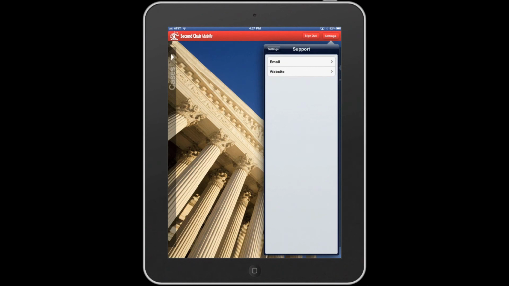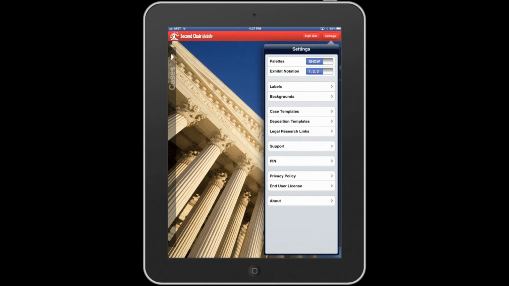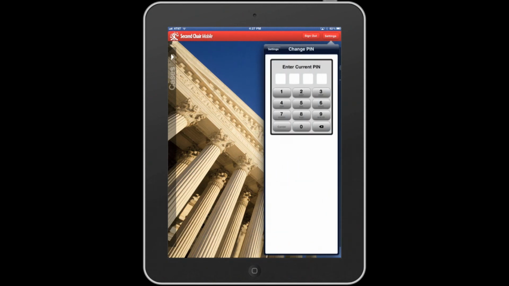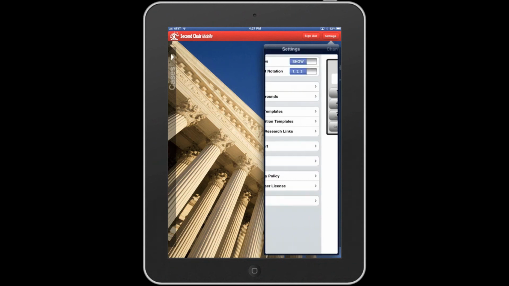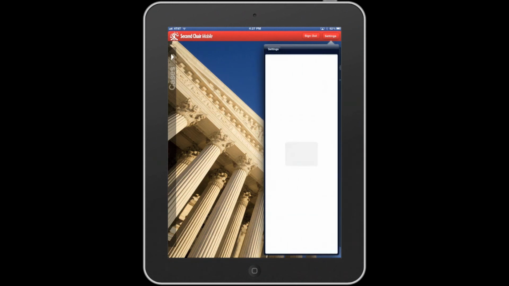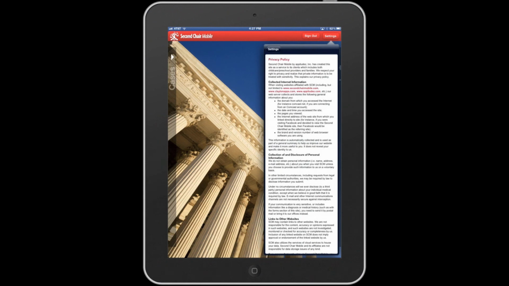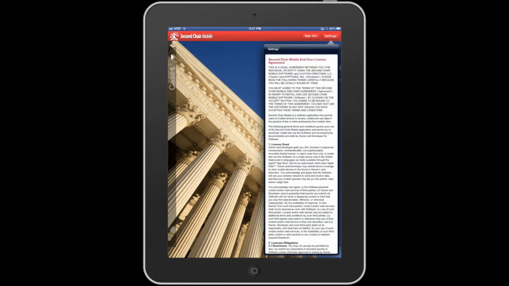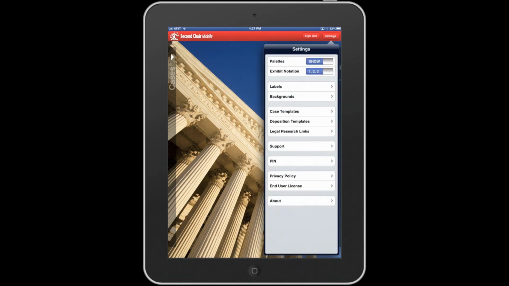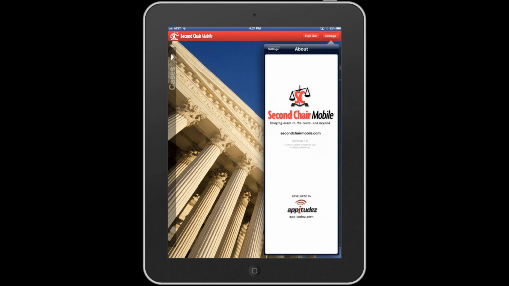Next, we have support, and you can email us, or you can go to the secondchairmobile.com website. There's a great deal of information there, including user guide, how-to, and tips and tricks. You can also change your PIN. That is self-explanatory. The privacy policy is listed, and the end user license is also listed. Since I'm a lawyer, I got to tell you, it exempts just about everything. And then About Second Chair Mobile tells you what version you are operating.